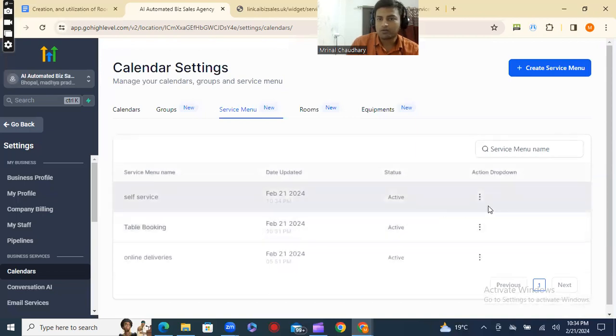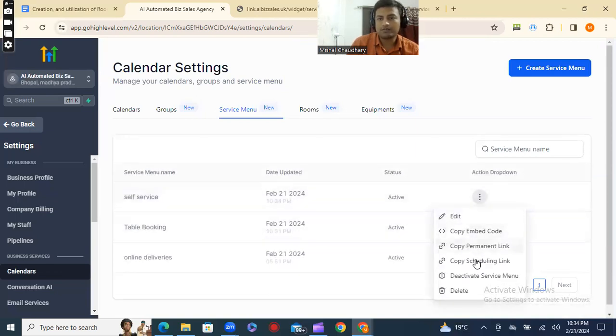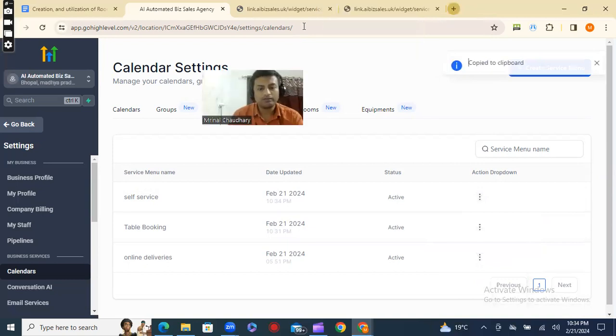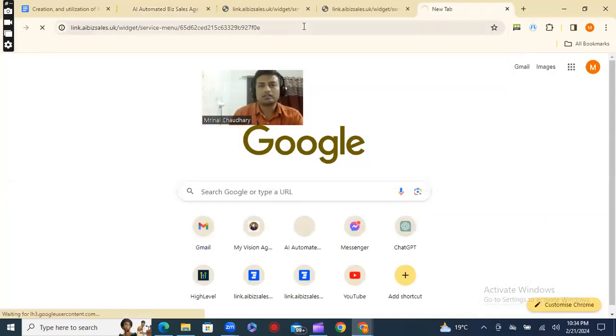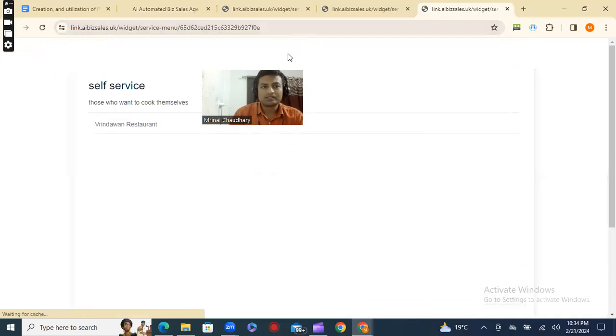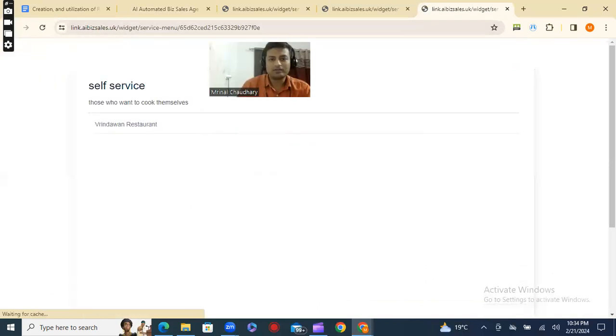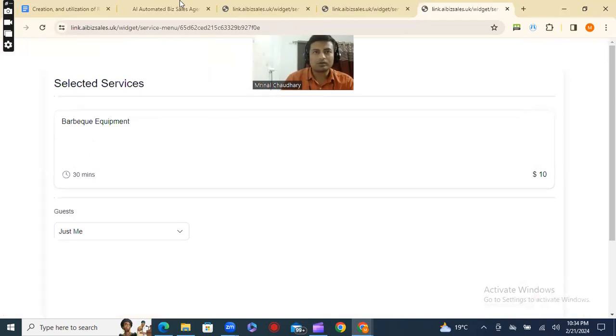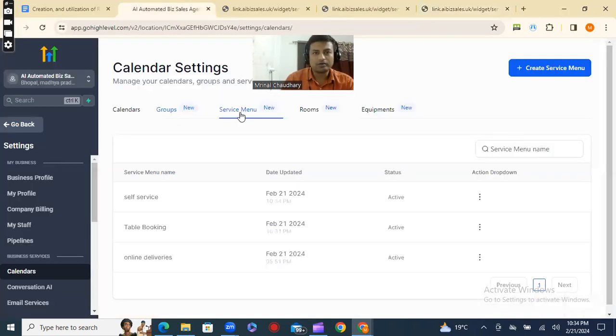Now we can copy this self services and we can copy the link here, copy this scheduling link, or you can copy this permanent link. So it will have only one thing here. So you can see here. This is the thing that you can do here, and you can book it here, and you can add the payment detail also. I will share how you can do that.